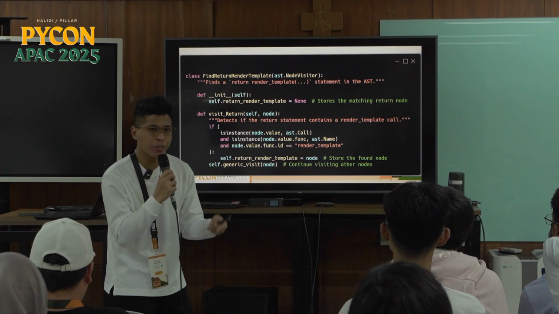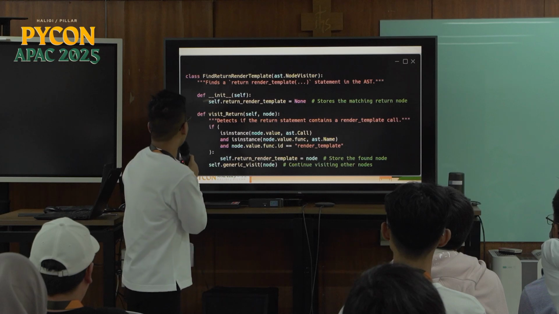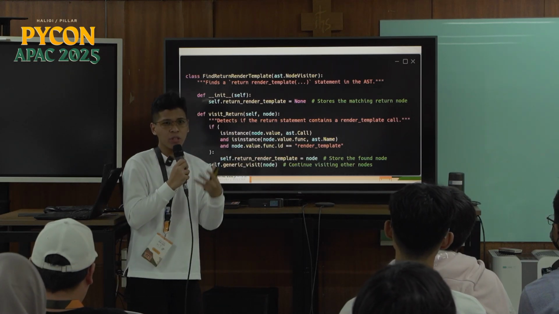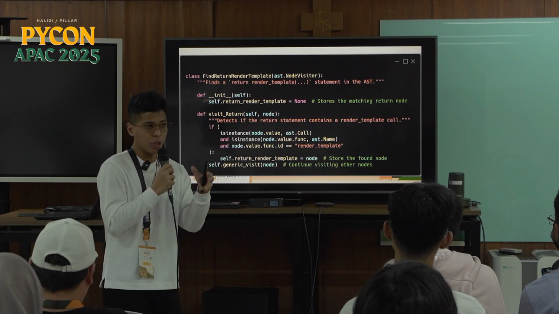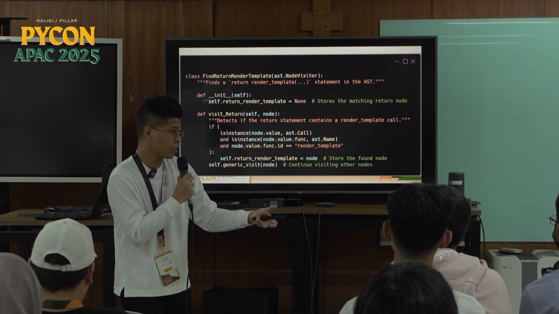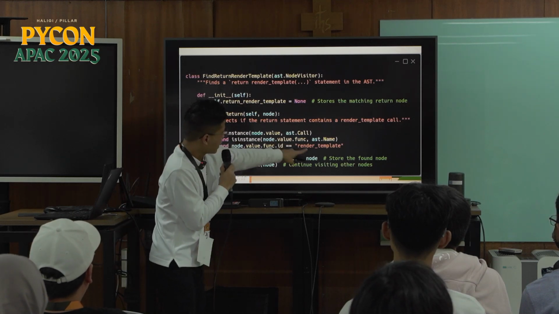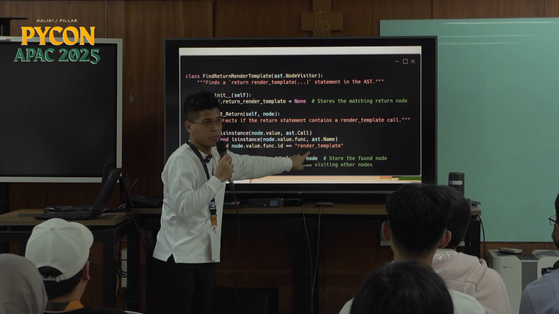But we don't want to visit all nodes. We only want to visit the return node. But we don't want to visit all return nodes. We only want to visit the return node that is render template.